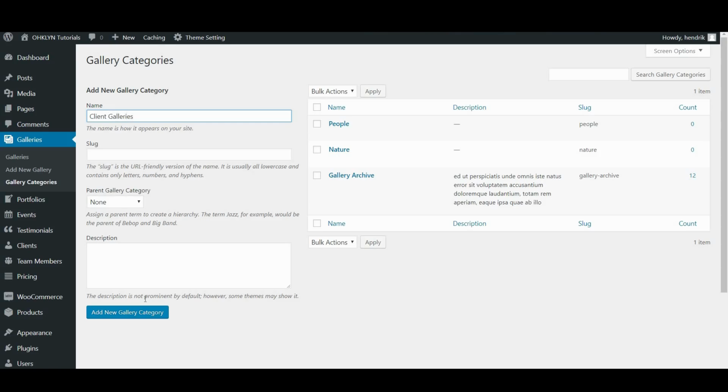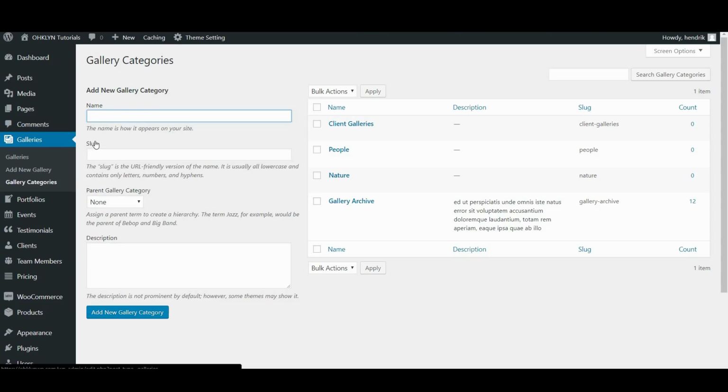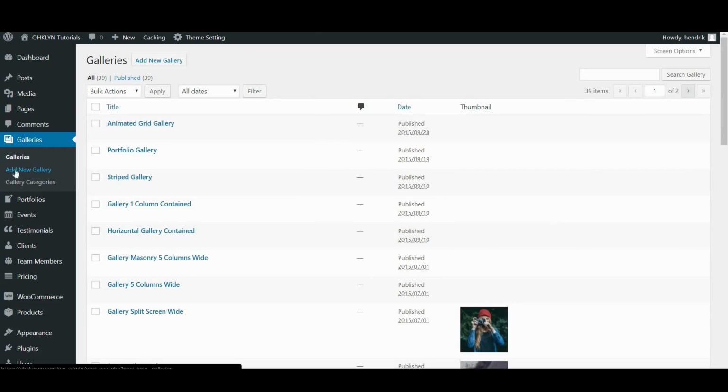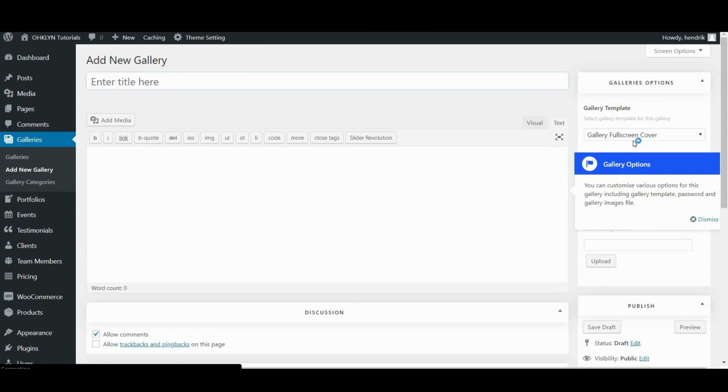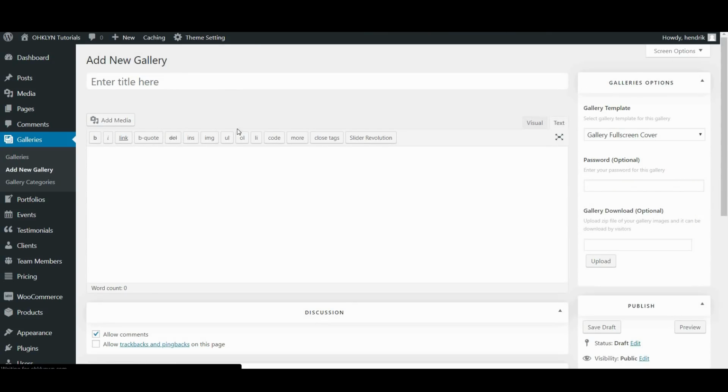Okay, so let's create our gallery. You can add a gallery by hovering over Galleries in the admin menu and selecting Add New Gallery, or by clicking this button here. There will be a number of hint boxes that you can dismiss for now. We want to create a gallery for a client called Amanda. Let's call it Amanda Graham Photoshoot.